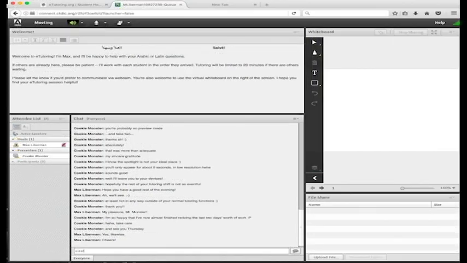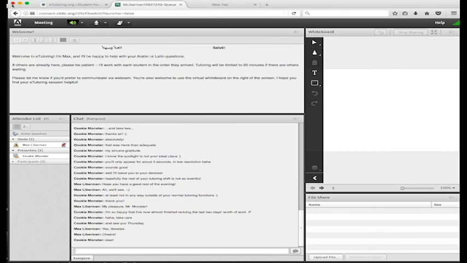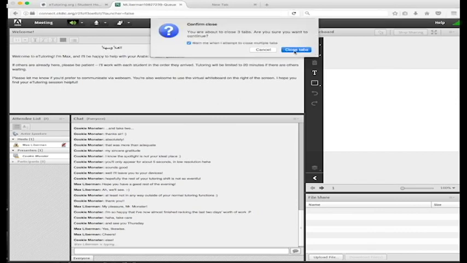When you're done getting tutored and don't have any more questions for the time being, you can simply close the window, which automatically exits you from the room.